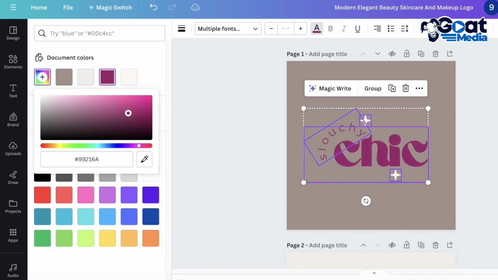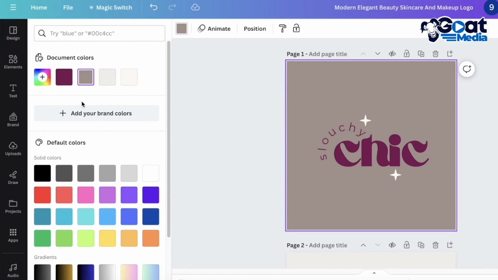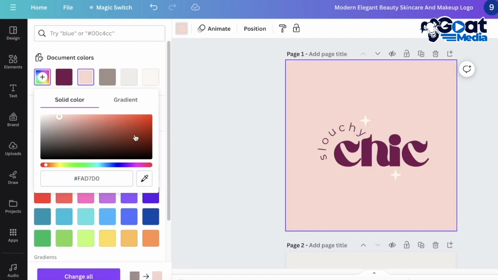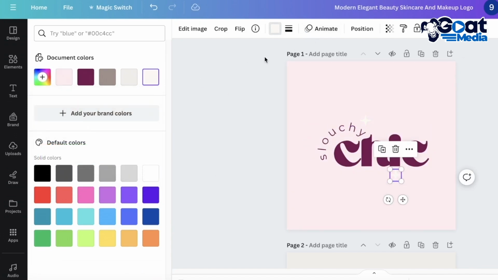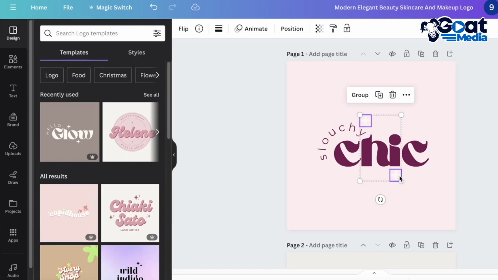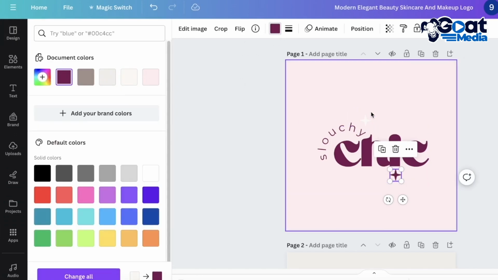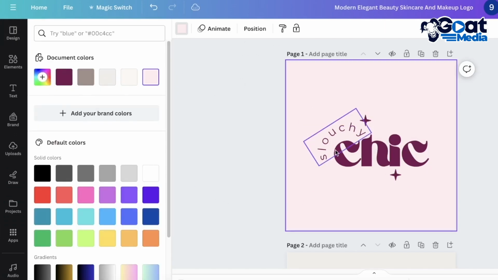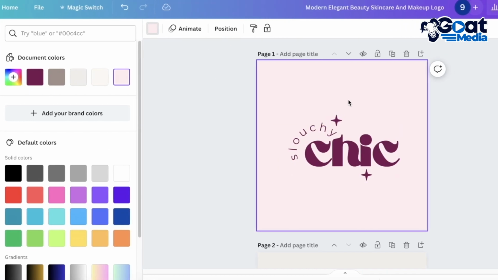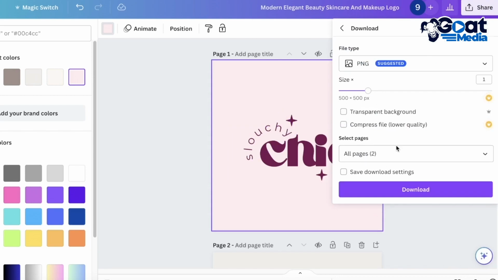So I can select all of these together and pick out a new color that I might want. So let's say I want this in a dark pink, and the background, I want this to be a nude pink. So I'm going to open up the background section over here, and we're going to customize the overall appearance like so. And then for our stars, I'm just going to select both of these together. And let's say I want to change the color of these stars to the same as the text. And like this, we have an amazing little logo. Now to save this logo, all you have to do is click on share, download, and download your logo.